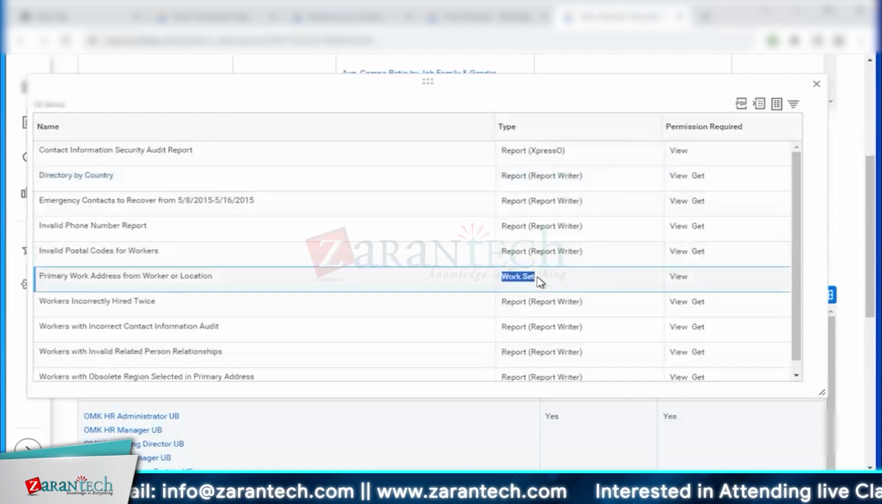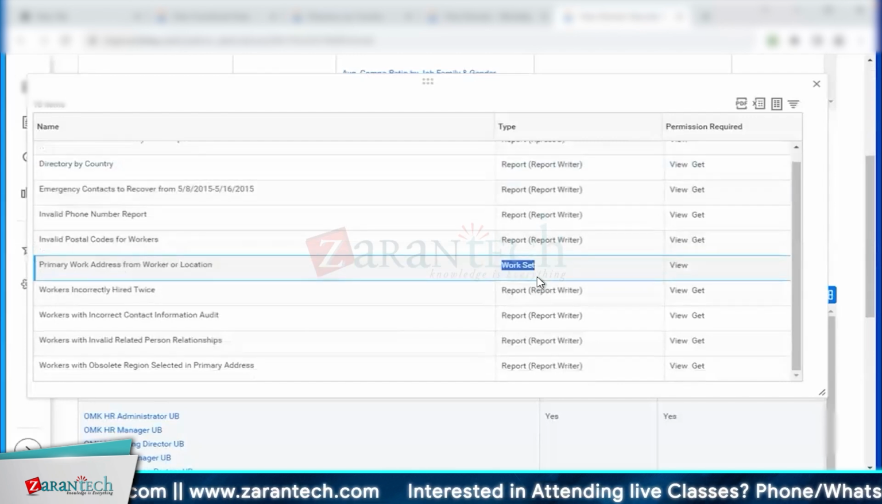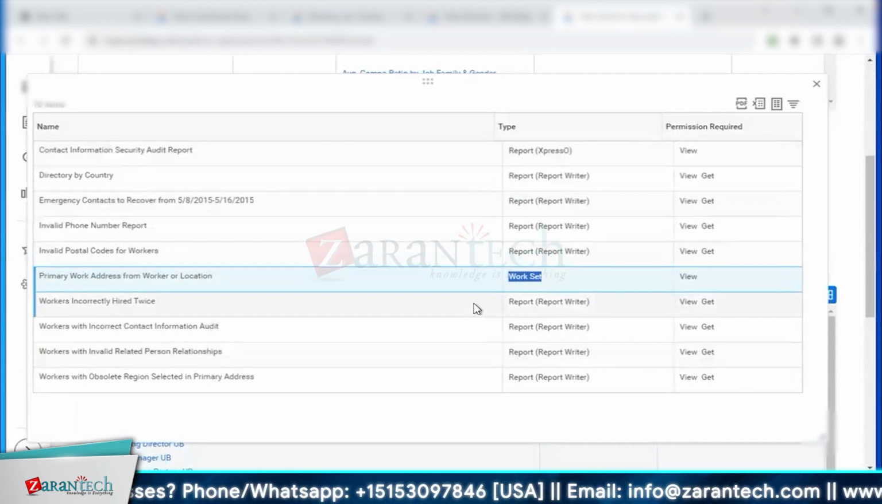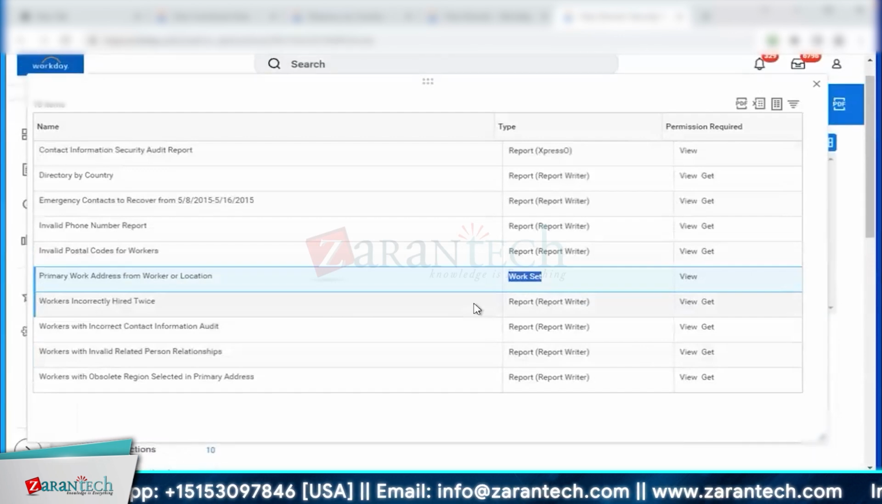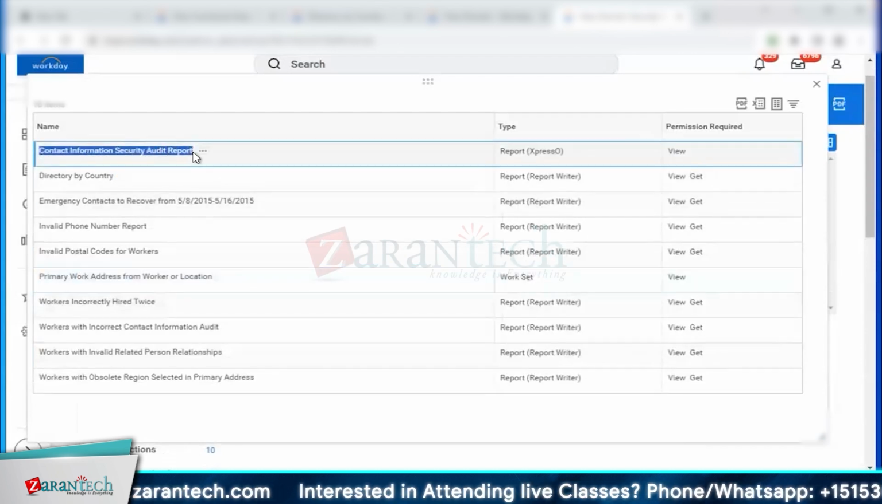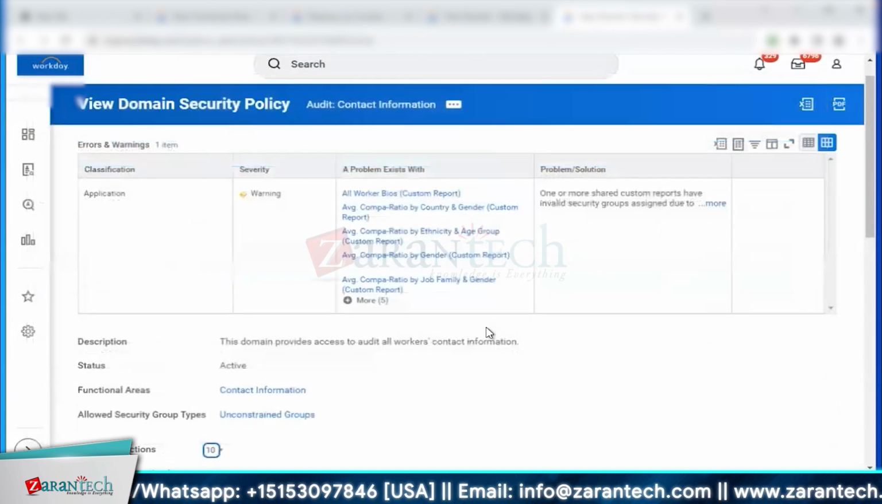Workset is still unclear what this is. There's no information on community, so we really don't look into it. Now, safely, I can give access to this domain, but what we need is this. We need a way to audit the contact information. So we can use this, and I'll give someone access to this.